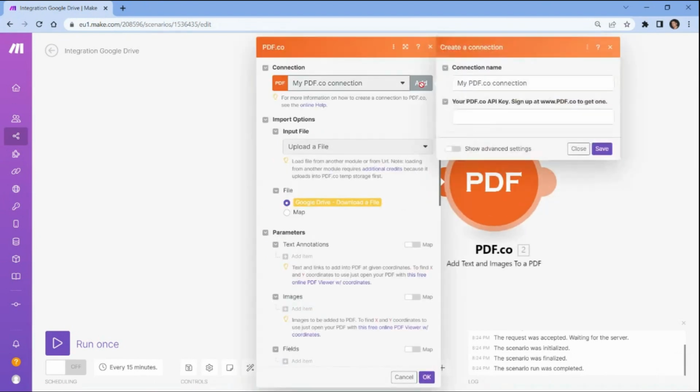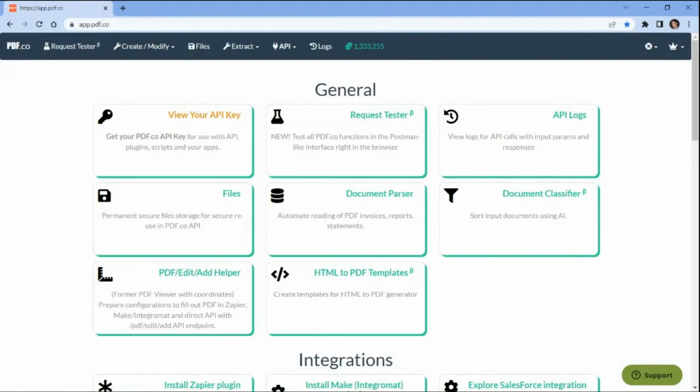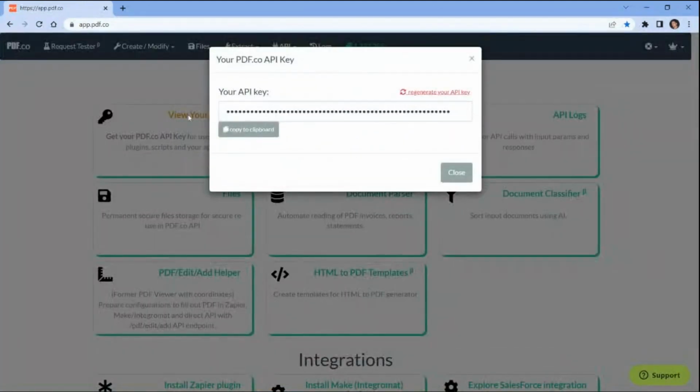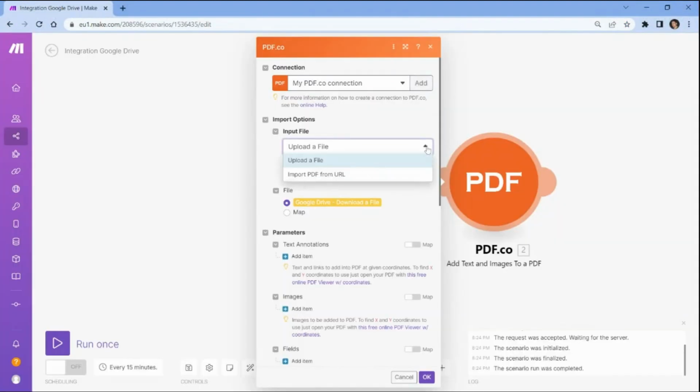Let's proceed with configuring the PDF.co settings. Begin by connecting your PDF.co account to Make by adding the API key. You can retrieve the API key from your PDF.co dashboard. And choose the Upload a File option to automatically input the downloaded file from Google Drive.